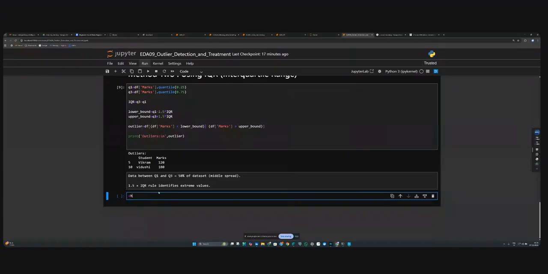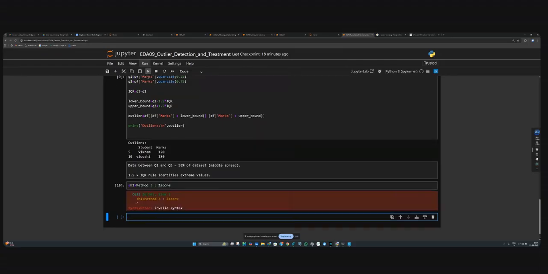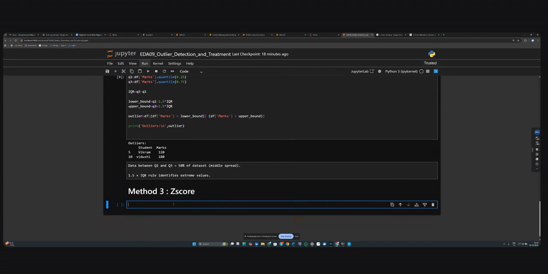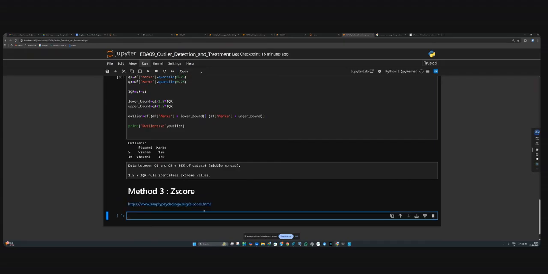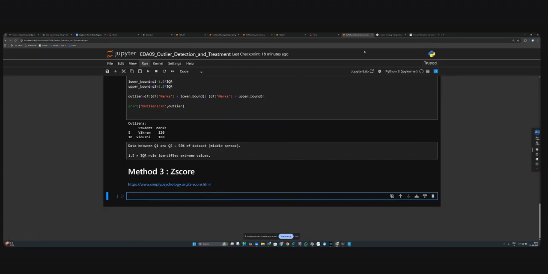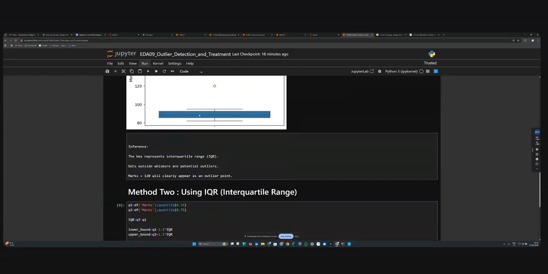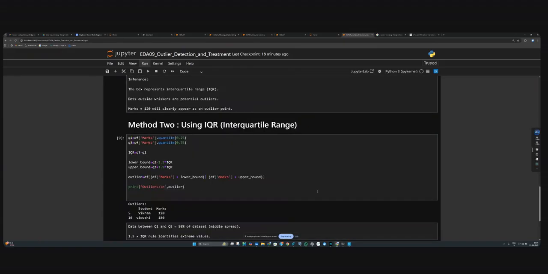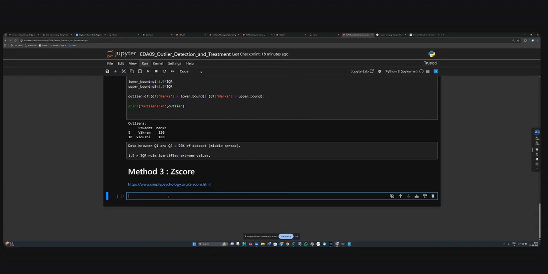Okay, method 3 is z score. I'll add the link here as markdown. So this is the link. When you click on this, you can go and read at your leisure. These are very good concepts, guys. You can use this method only if you're comfortable. If you are comfortable, use this one or this one. It's up to you guys. So we have three methods.